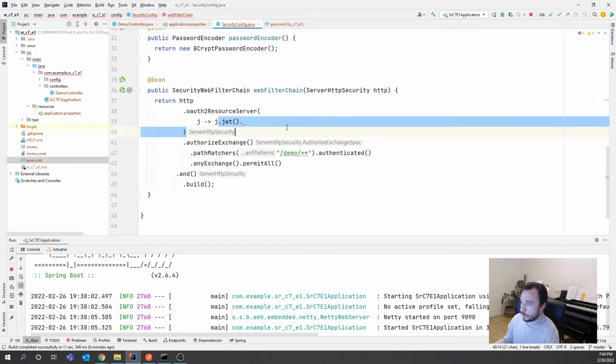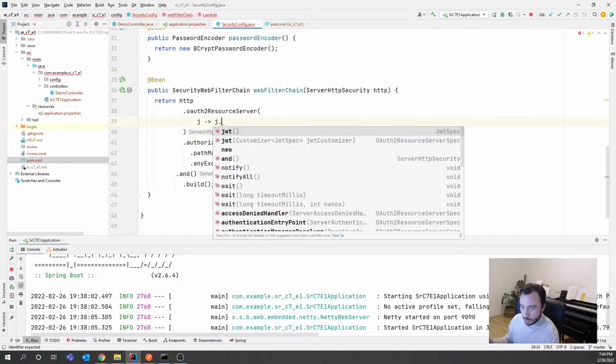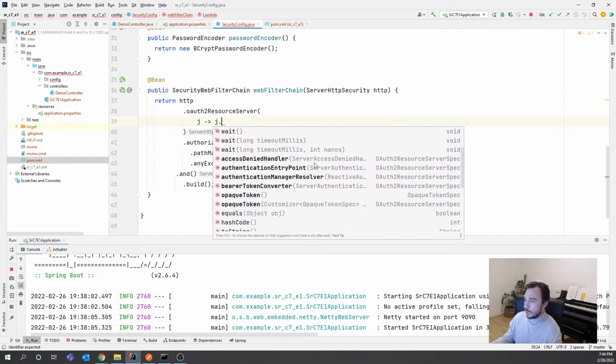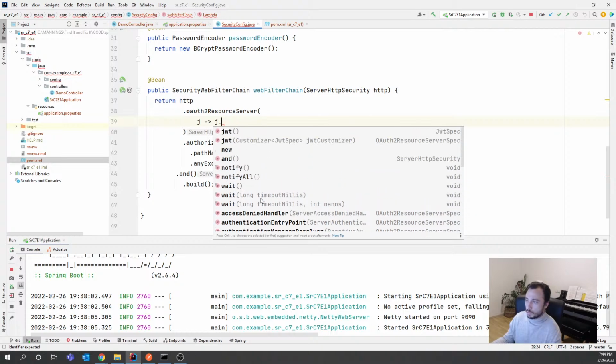And even without JWT, because OAuth 2 is not always about JWT. Yes, I know that 99.99% of the cases when we implement OAuth 2 use JWT, but you can have any kind of token, because the OAuth 2 specification doesn't tell you how a token should look. That's why we can even have opaque tokens, and you have a way to configure opaque tokens too.